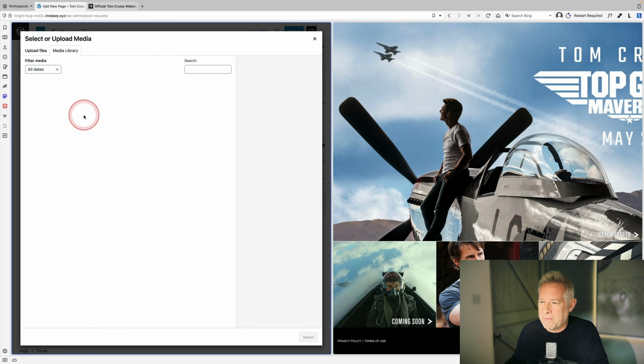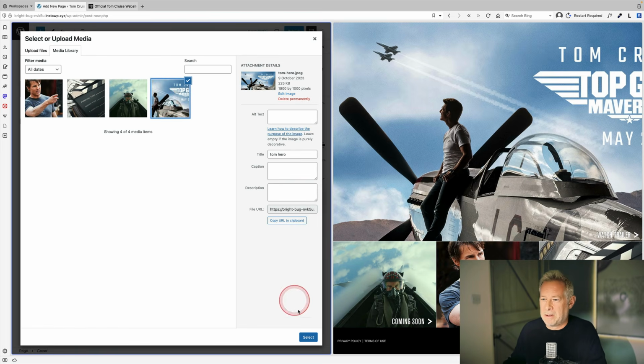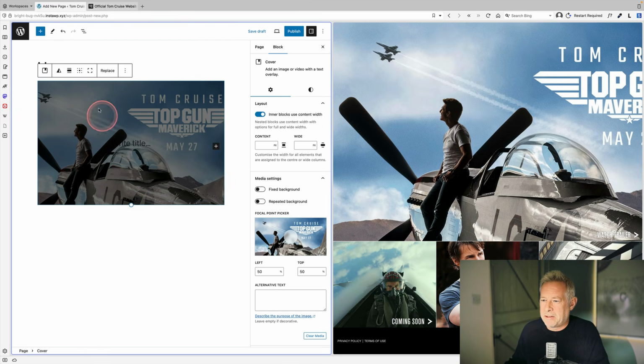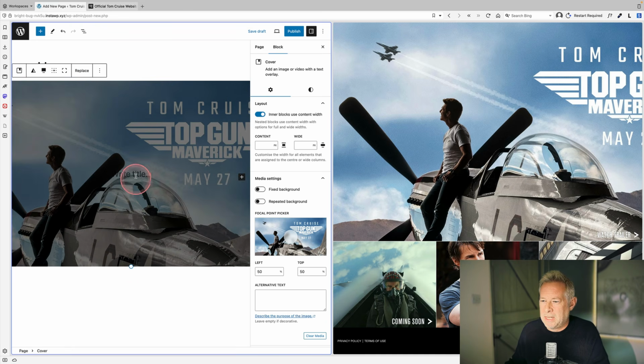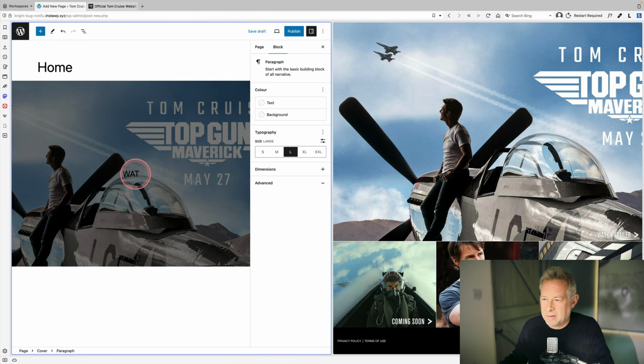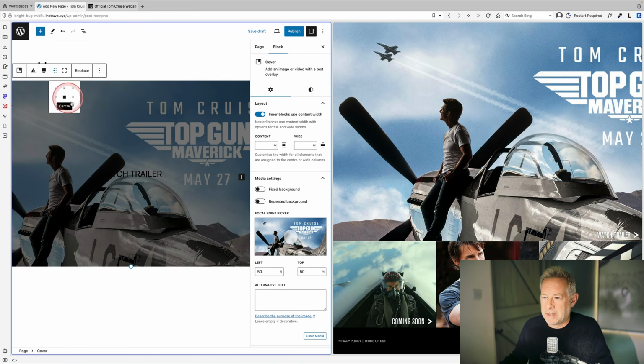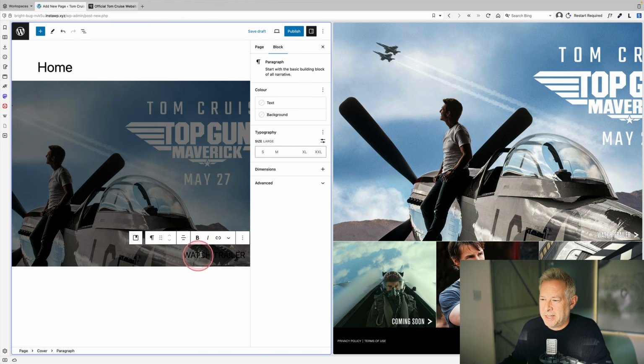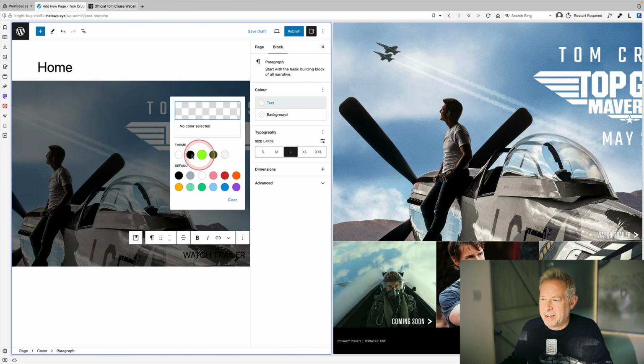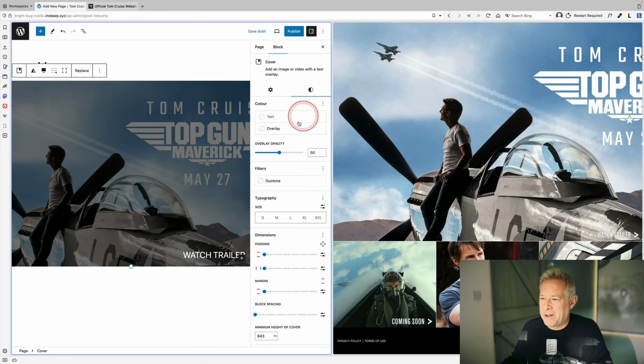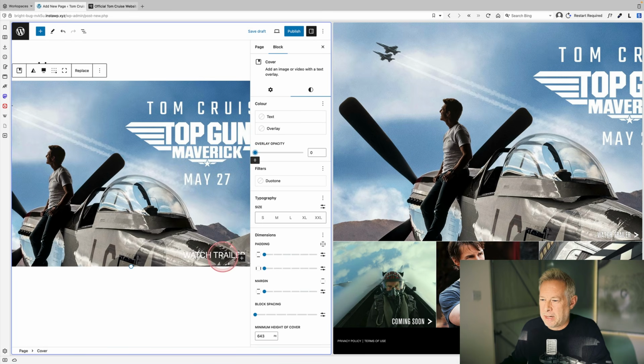And I'm going to use the cover block for the first hero section along the top. And I'm just going to choose the background image, and I'm going to make it full width here. And then I'm going to stretch it deeper. And then I'm going to type the words watch trailer. And then I'm going to position those words by clicking on the cover block itself and choosing the little matrix picker. And you'll see it now goes bottom right. Then I'm going to change the text color. And then finally, I'm going to lower the opacity on the cover block.